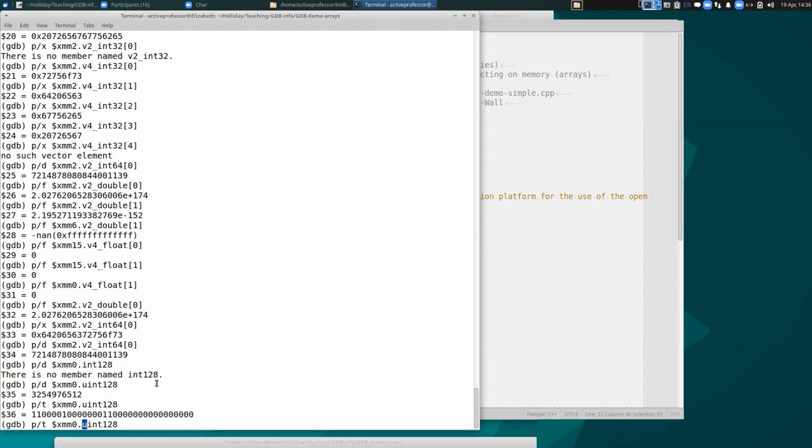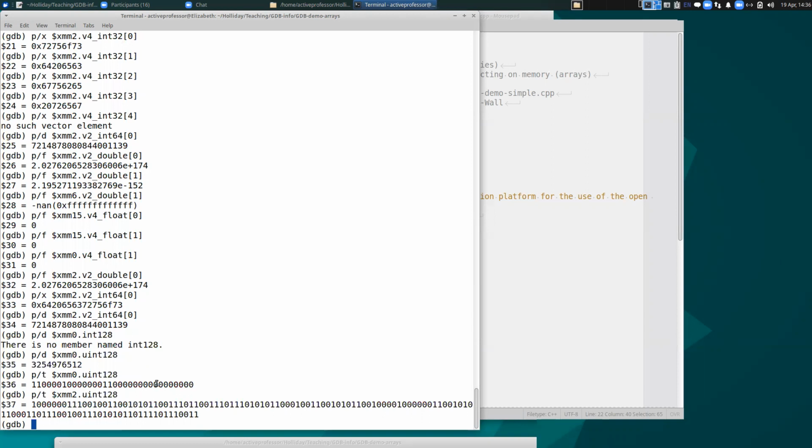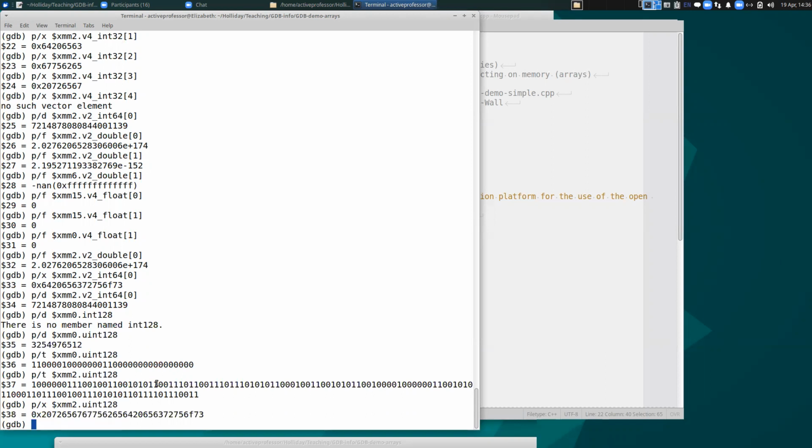I'll try one more with 2. There's a 128-bit binary number. Could we see that as, oh, how about in hex? Yeah, that's more than 16 digits. That's a big number. So it does allow you to use all 128 bits. I just don't have much experience with it, but they're all there if you ever wanted to use it in your assembly programming. That's an astronomical size number.